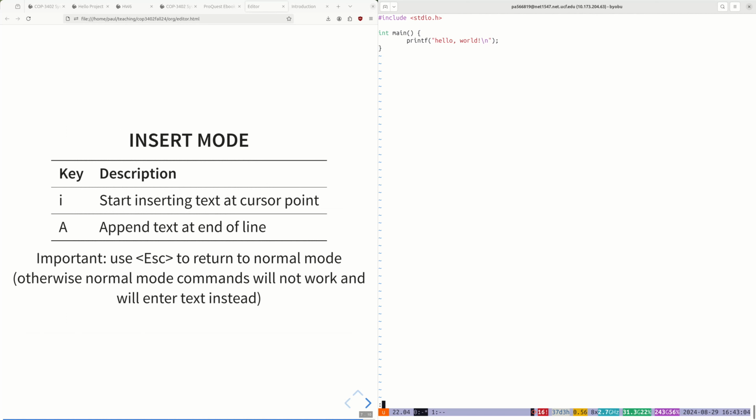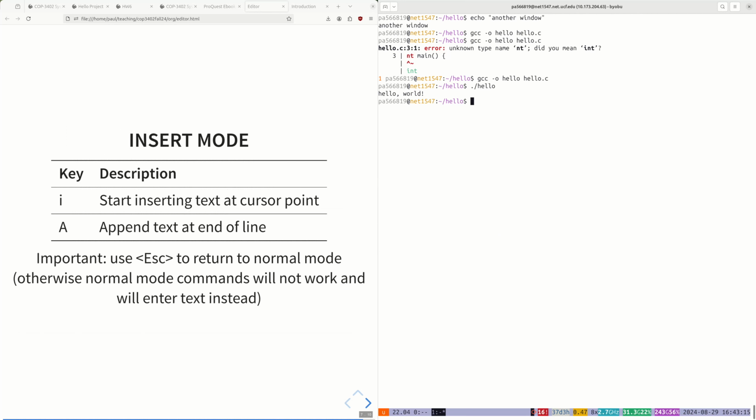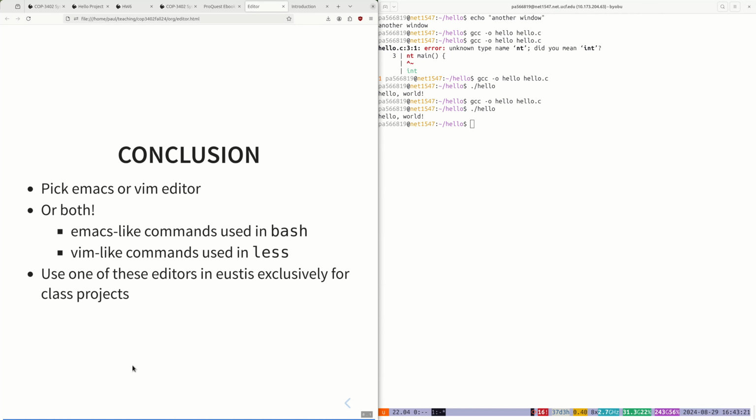If you want to save and quit immediately, you can use :wq, which will run the w command and the q command one after another. And voila, I've got my Hello World program. Let's see if it builds. It builds. So that's Vim. I'm not a big Vim user, but go through the tutorial. It's useful to know the commands.